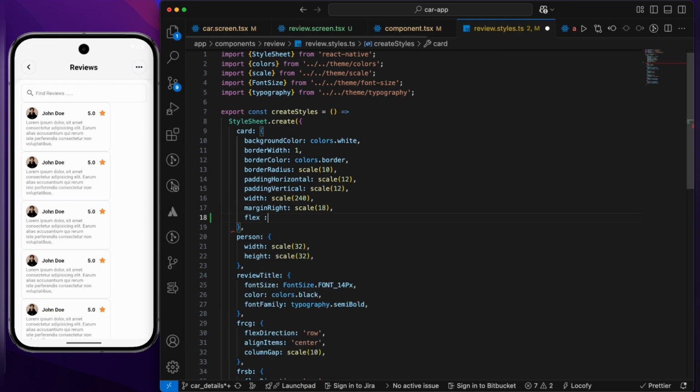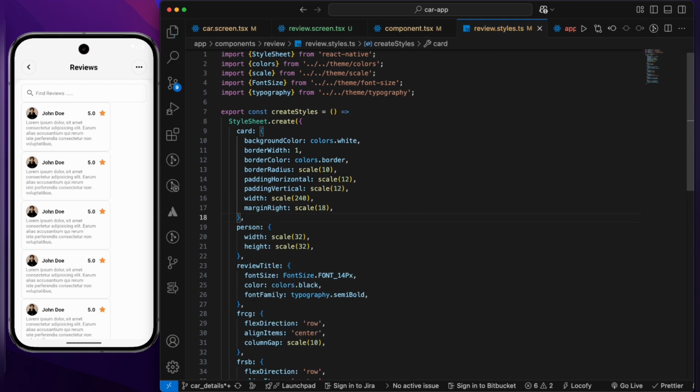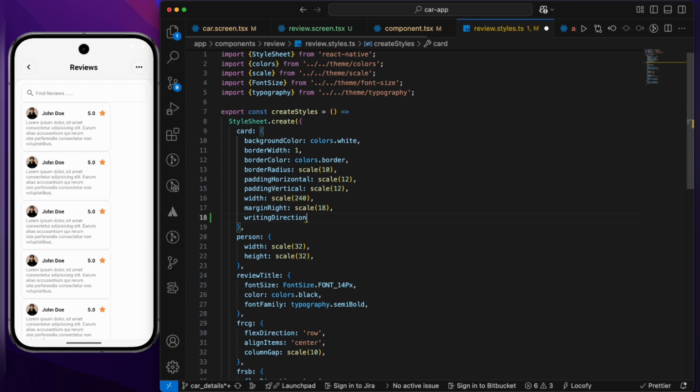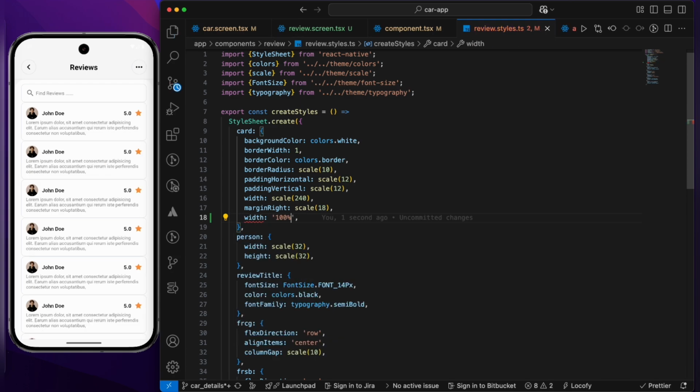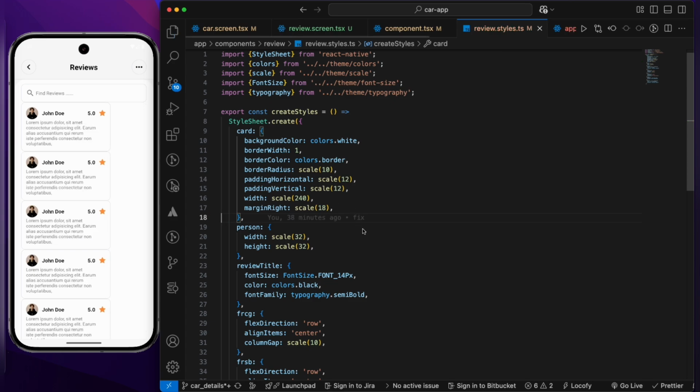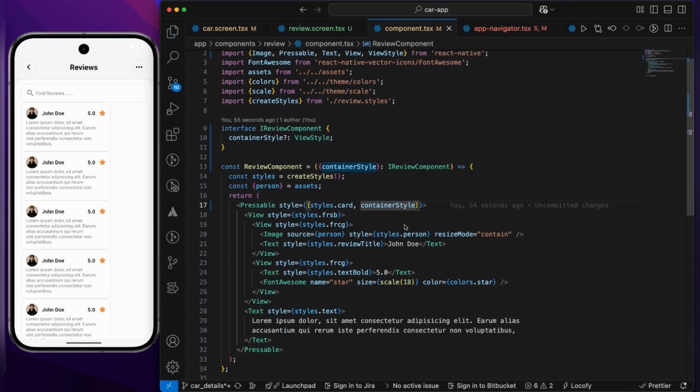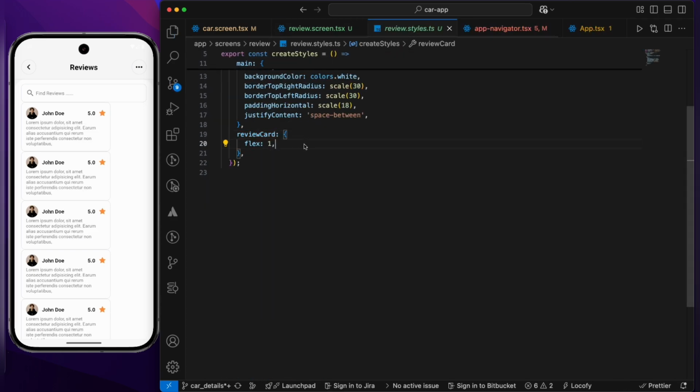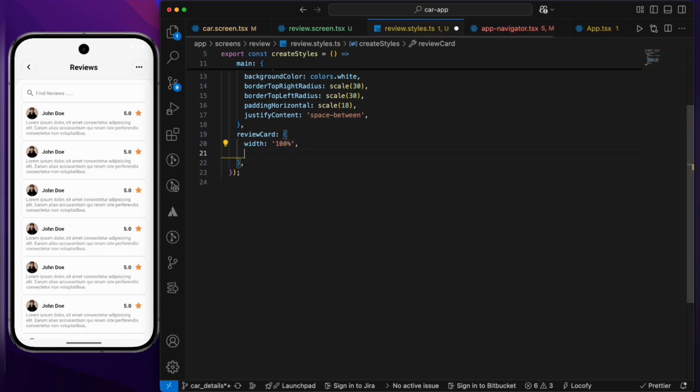If I add flex 1, it's not taking, and if I add width 100, yeah, it's taking. So let's do one thing. To this container style review card, let's add width which is 100%. Let's remove margin right 0. But in our case we need a margin top, so let's add that margin top.